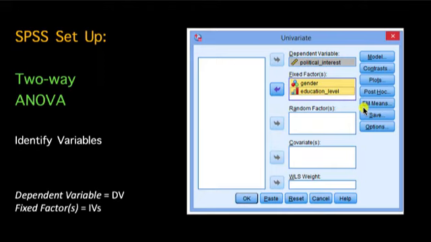What this stands for is estimated marginal means. You might be tempted to go to post hoc, but there's a limitation in SPSS where the interaction effect does not get tested in the post hoc window. So we go to estimated marginal means to calculate all of our post hoc tests, or all of our pairwise comparisons.